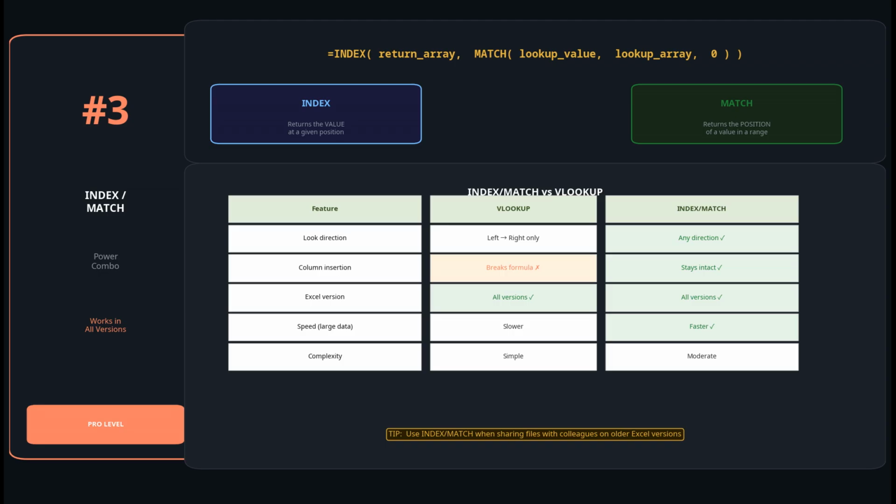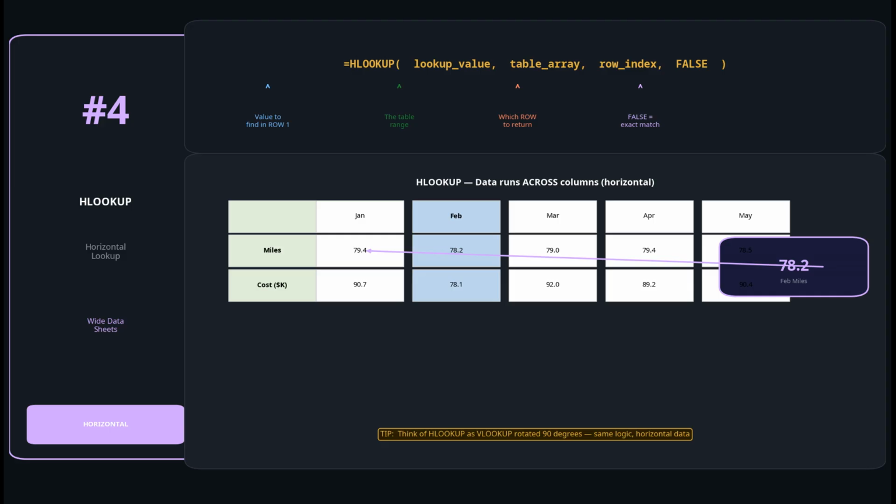Number 3, INDEX and MATCH. Before XLOOKUP existed, this was the pro-level combo to get around VLOOKUP's limitations. INDEX returns the value at a given position, while MATCH tells you which row your data is in. By combining them, you get a powerful, dynamic lookup that works in any direction and will not break if you insert or delete columns. This one is a must-know if you share files with people using older versions of Excel.